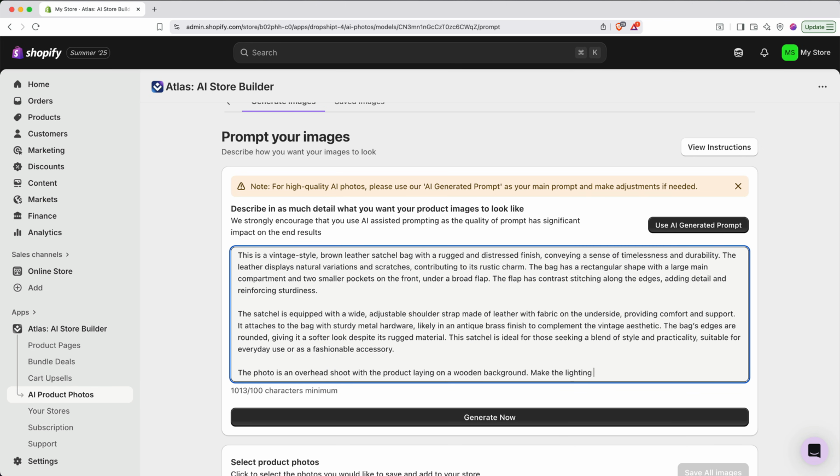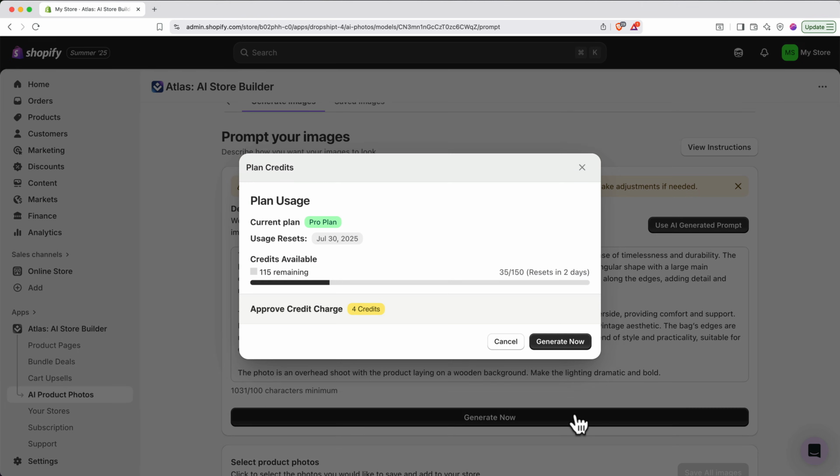We can also specify the lighting type. When you're happy with the prompt, click Generate Now to create your images. You'll be prompted to approve the credit charge, in this case just 4 credits. Go ahead and click Generate Now.